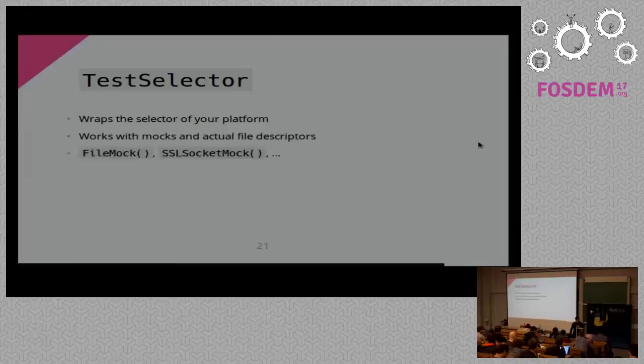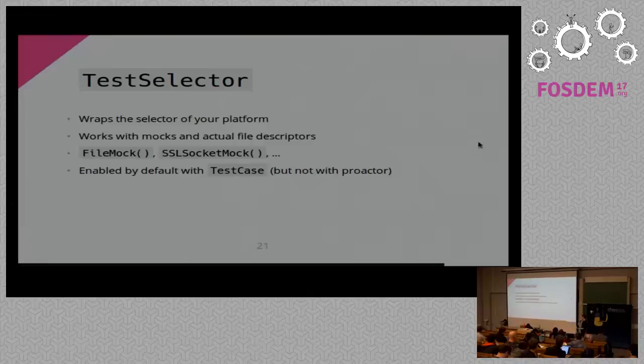I provide a few different mocks, FileMock, SSLSocketMock, and all of them are basically just mocks compatible with TestSelector and providing a fileno function, which returns a fake file descriptor, so a fake integer. And they just use the spec of the objects defined by Python. Since it works correctly if you happen to use mock files or actual file descriptors, I decided to enable it by default in the TestCase. Basically, it's already available if you use the TestCase class I presented before.